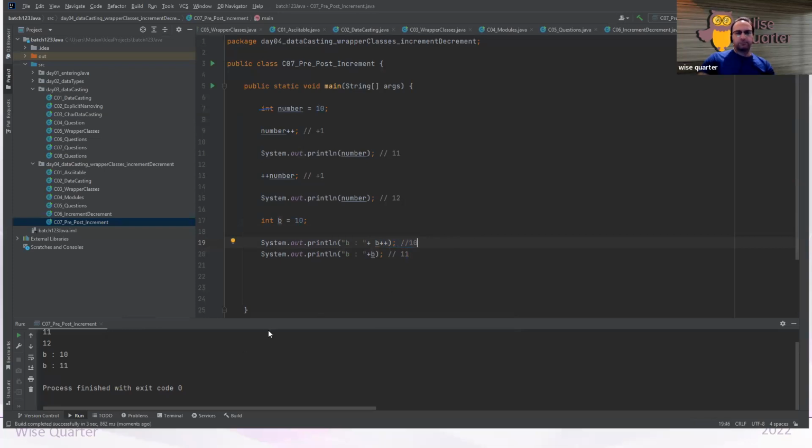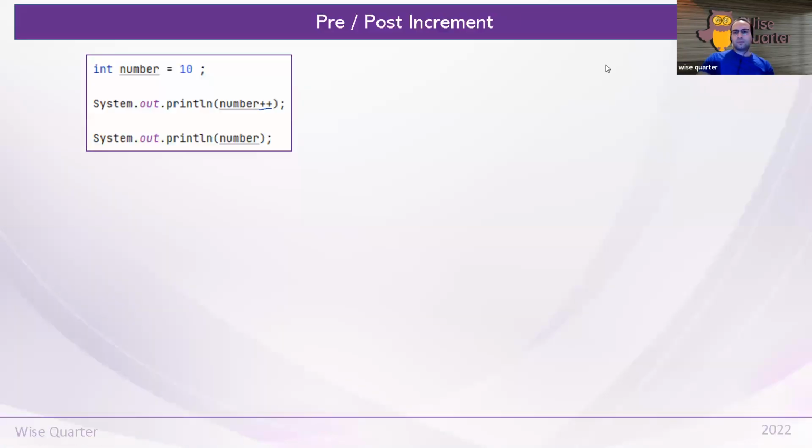Because when I write it like this, it means, before that I want to explain something to you. We are trying to increase the value of b by 1, right? When I use this plus plus symbol, it means the job is increasing the value of b by 1. Job is increment.